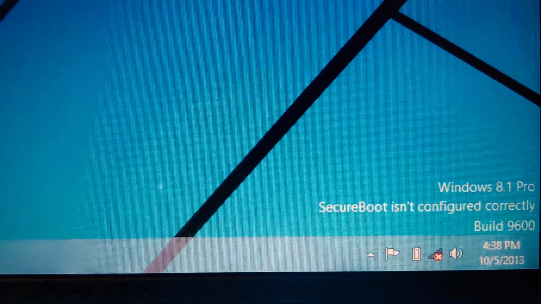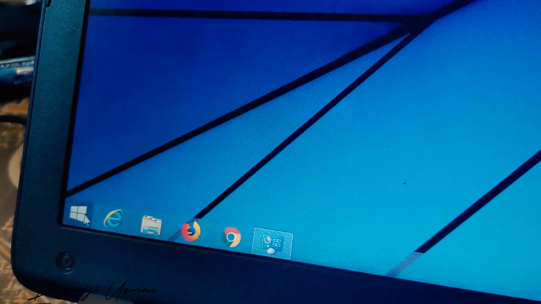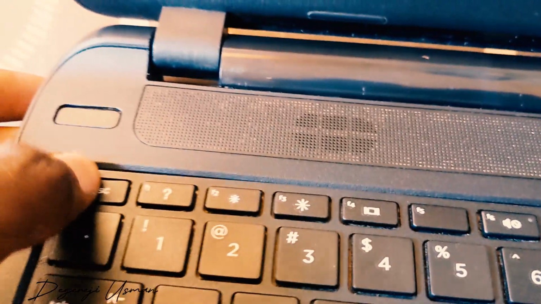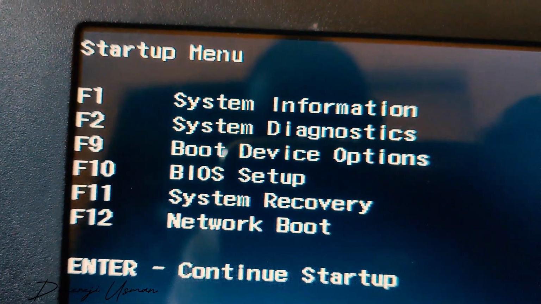Hello everyone, in this video I'm going to show you guys how to fix this error right here. So all you have to do is head over to your start menu and then shut down your computer or restart it. After that, you power it on and continuously press escape or F10.